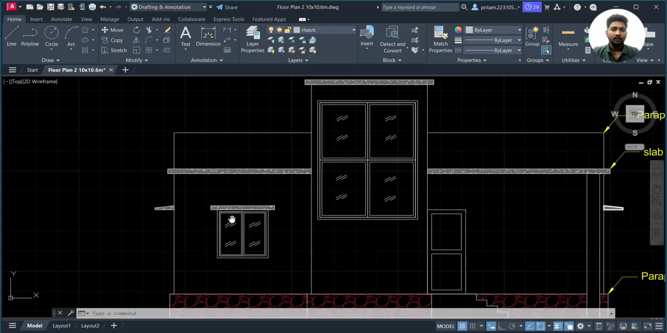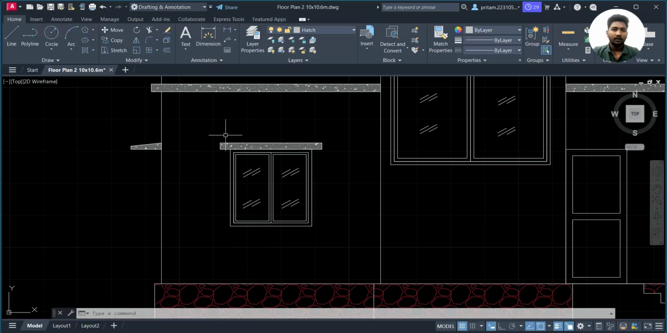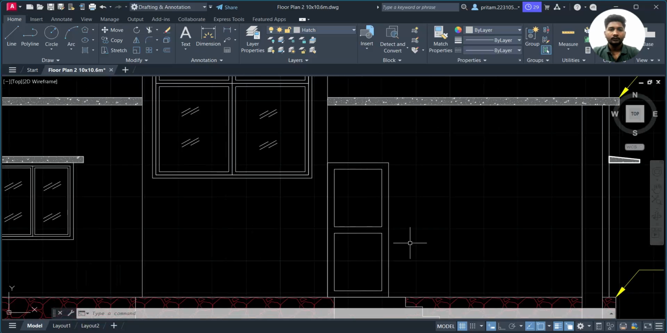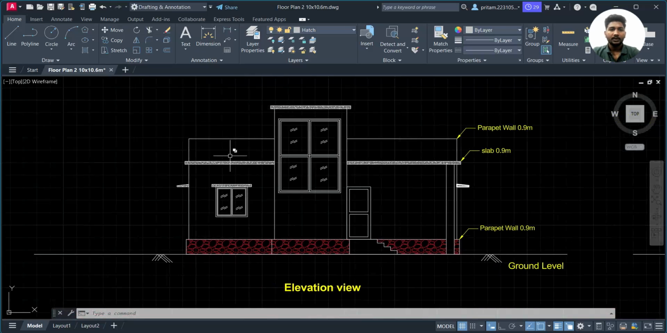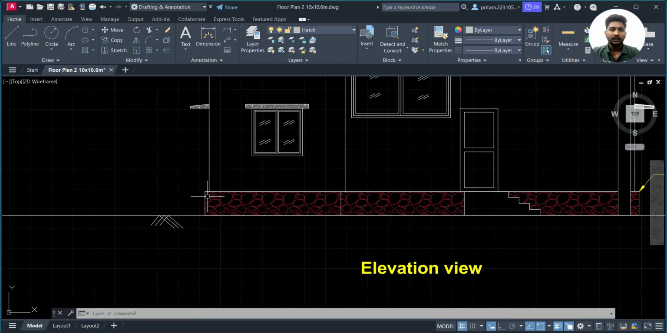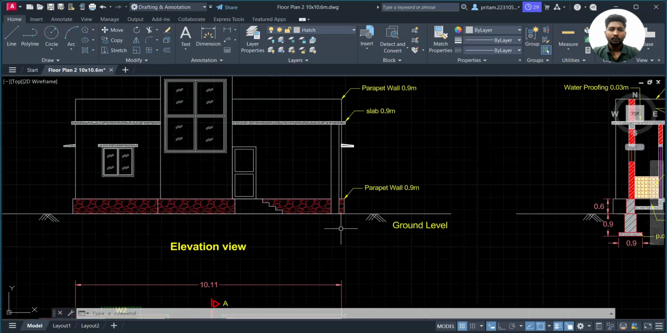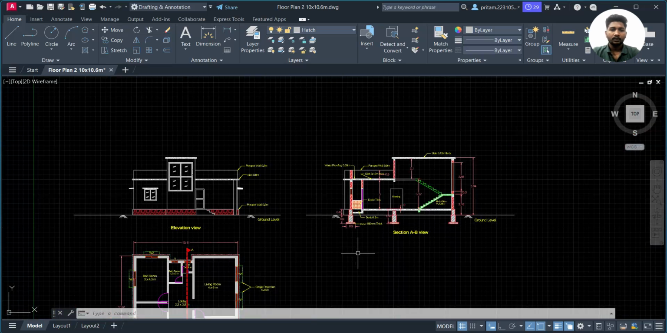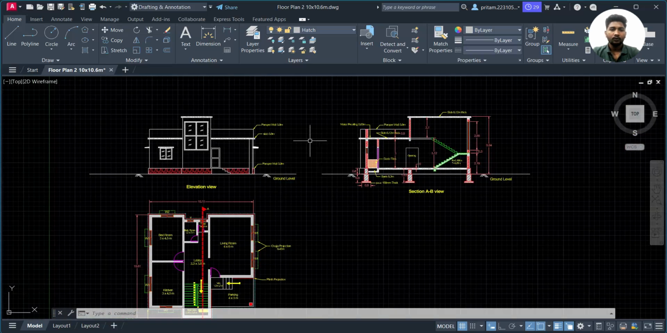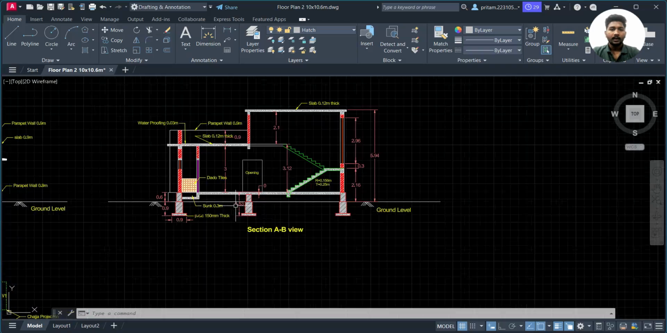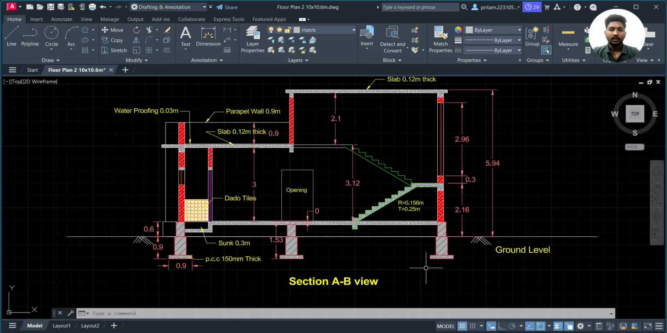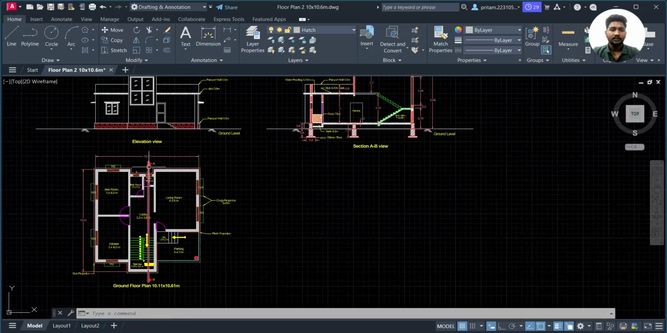How to make it, what the distance between each element is, what standard distance we take for the chhajja part, what the size of the window is, what size of door we take, then the parapet size, then the plinth level, what the plinth level is and how to add it. We will see all of this in detail when we go through the elevation view. And after that we will start with the section view. As you can see, this is the section AB.